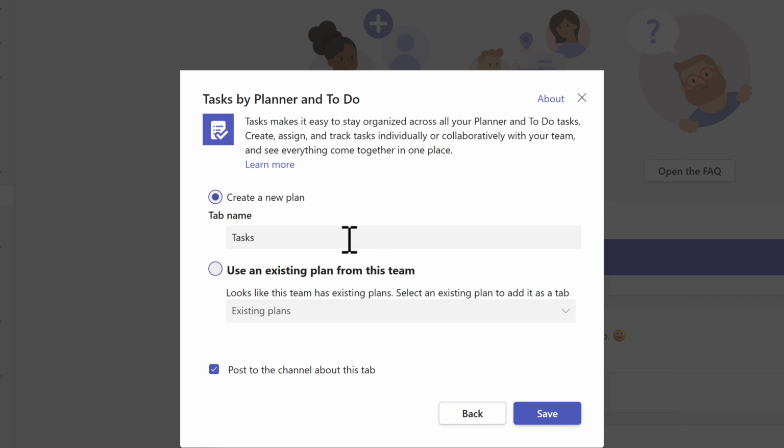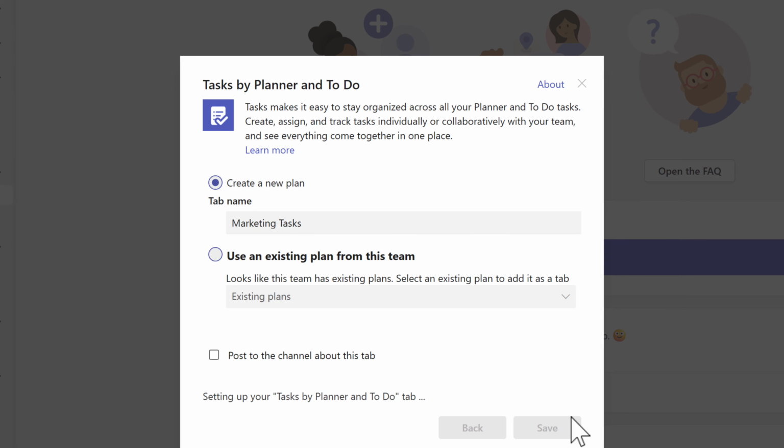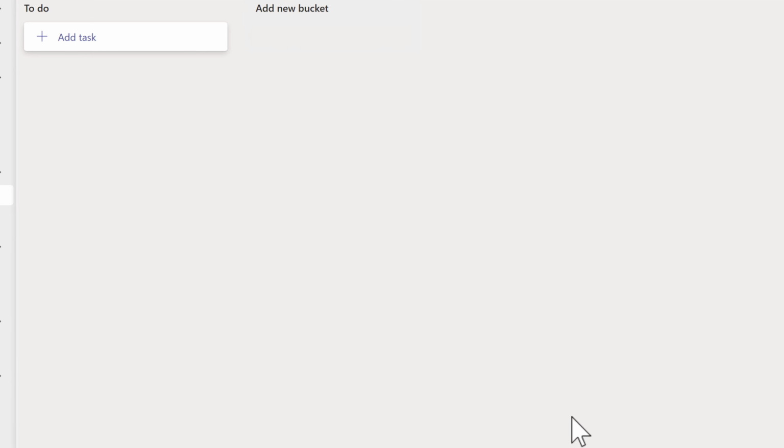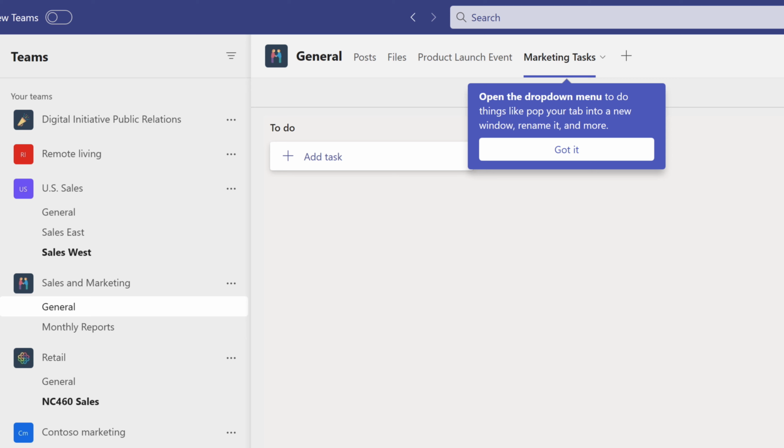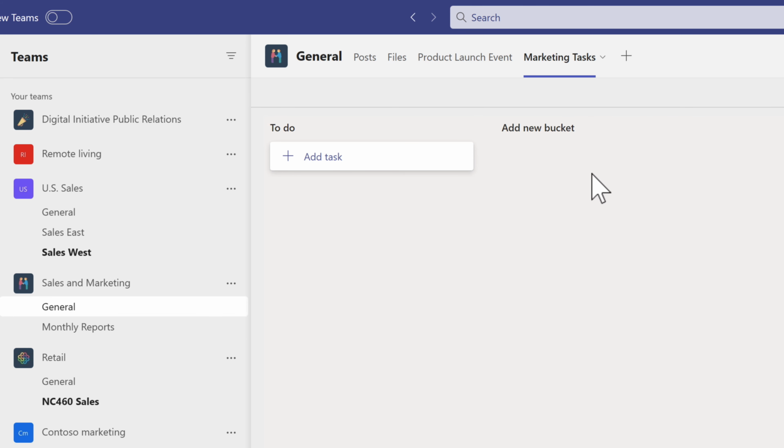But I don't have one here, so I'm simply going to put in marketing tasks, because they're all going to be the tasks that our marketing team needs to complete moving forward. I can also post to the channel about this added tab into my team. I want to do that, so I'm going to go ahead and click on Save. You'll then see that under our Microsoft Team General channel, we now have our marketing tasks, effectively a Microsoft plan.